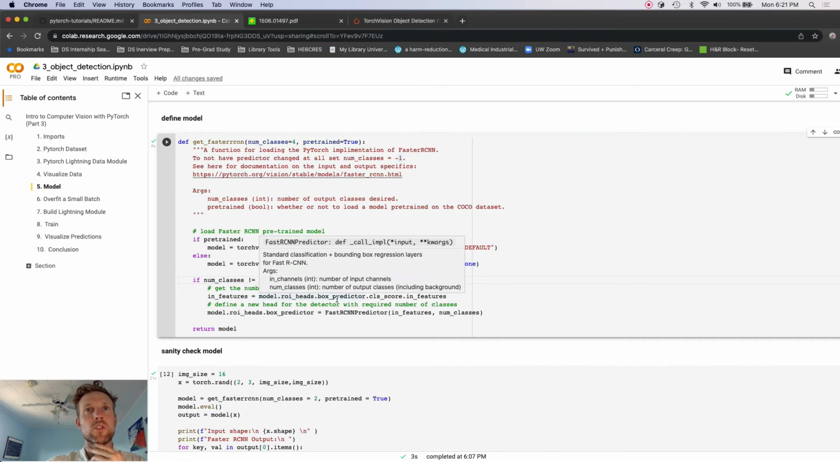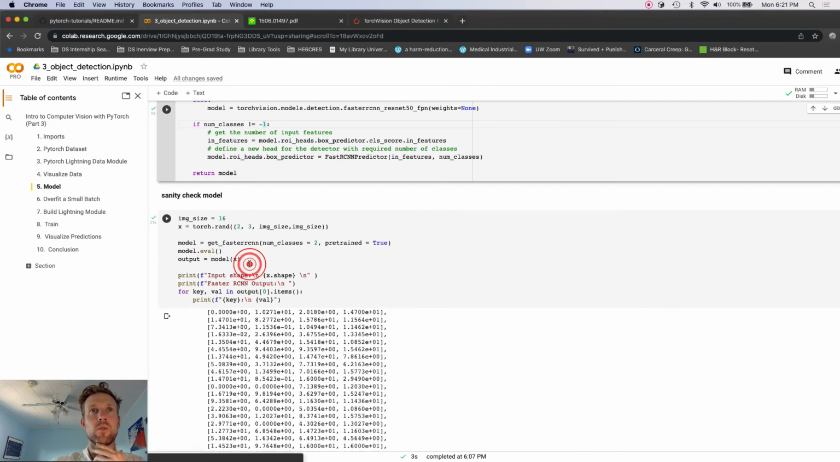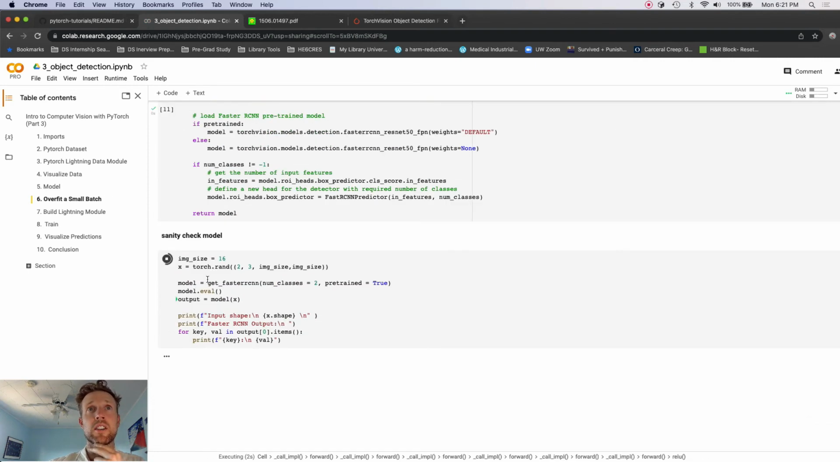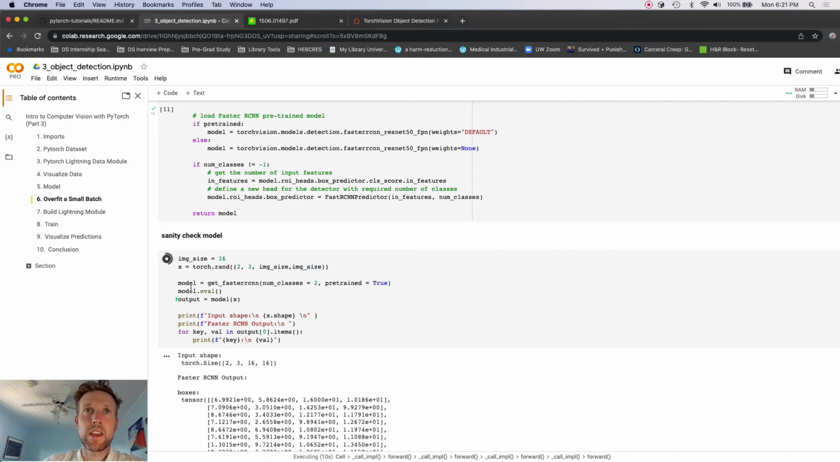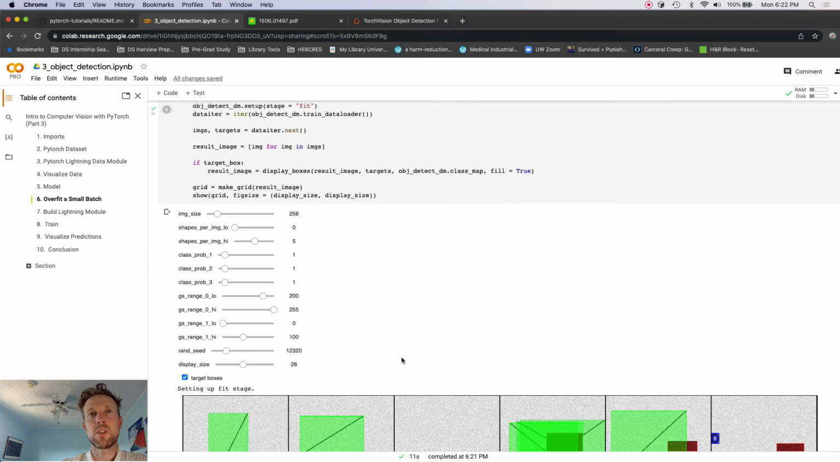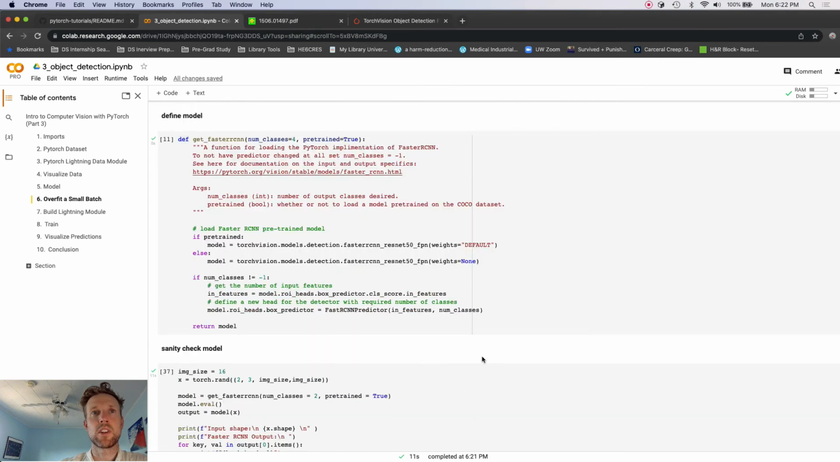Okay, so let us look at what this model actually outputs. I've got a little test image here, batch size 2, image size 16 by 16, and I want to look at what is output. You have to remember the model.eval here, and then I'm just feeding X, this batch of images, to the model. Okay, so let's scroll up and see what it outputs here.